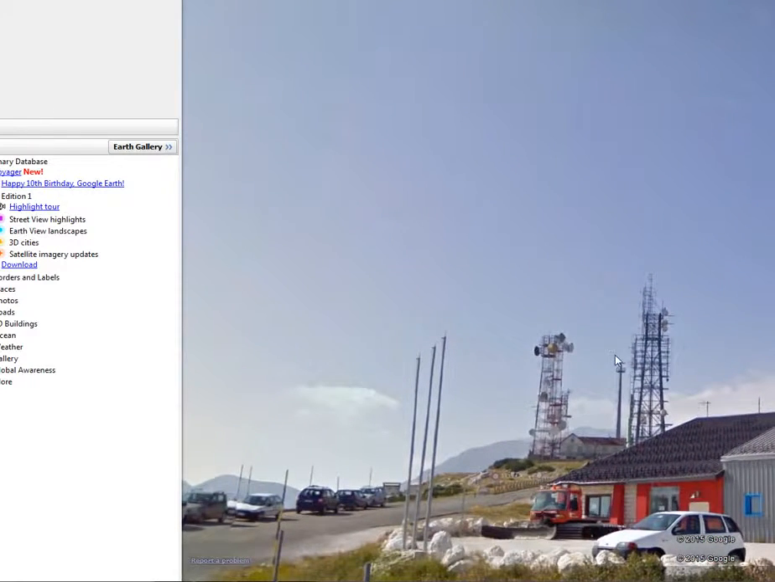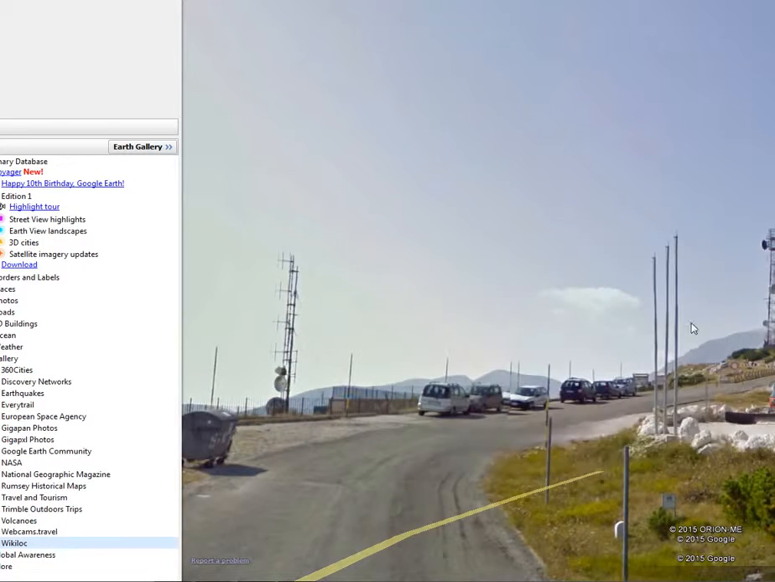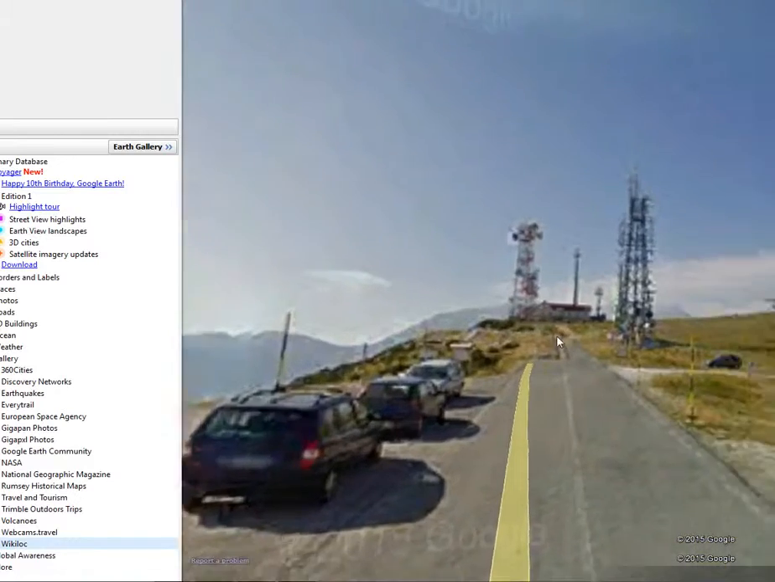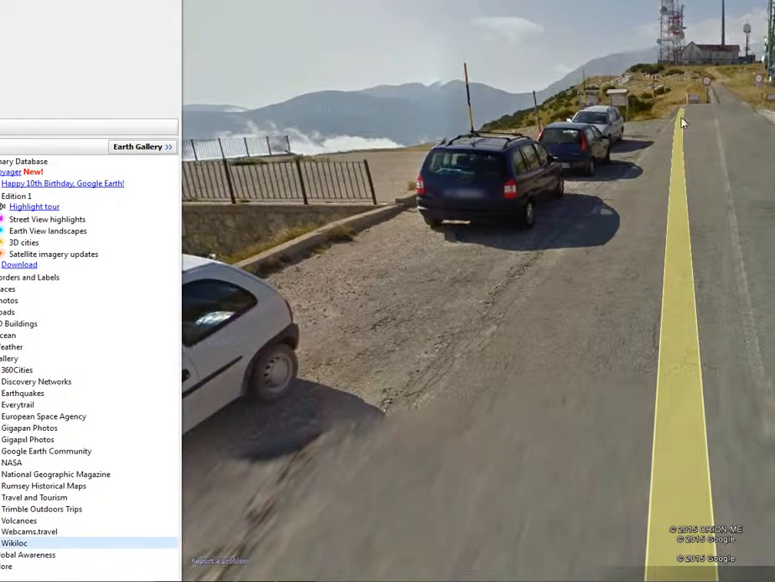Now, one of the interesting ones I was going to show you are these up here. Let's just bring it round up the road here and we'll show you these here. Let's get a bit closer.